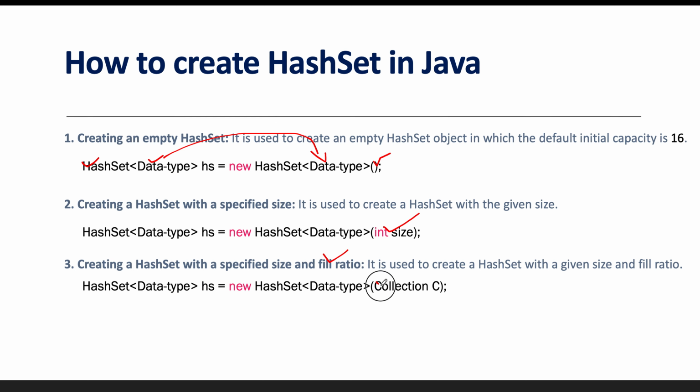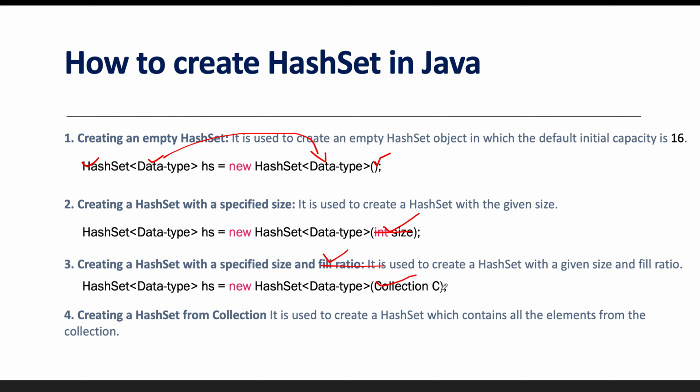There is a typo here basically. The syntax would be size and then fill ratio, so two arguments would be there. We will see with the help of an example also. The next way to create the HashSet is that we can create it from an existing collection also.